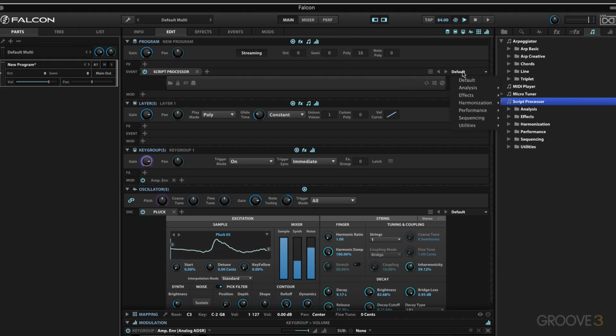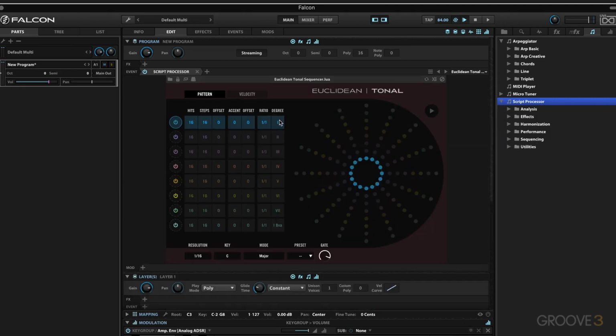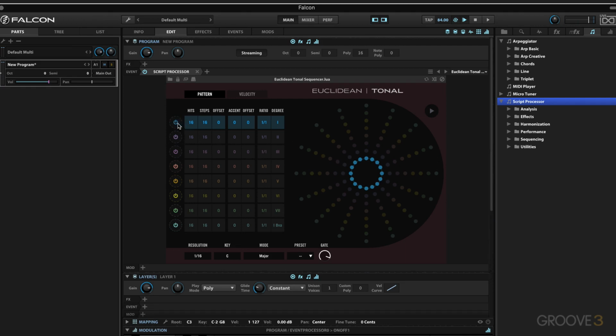But for now, I'm going to call up one of the pre-made scripts, and I'm going to go into sequencing, and let's call up the new Euclidean tonal sequencer. So here, this looks complex, but it's actually pretty simple. I'm going to play one note. We see a little play icon when it's active. And it's basically a sequencer where we can generate notes, and each row is a different note with a bunch of properties. So we have a power button for each row. I'll just put one on for the moment.